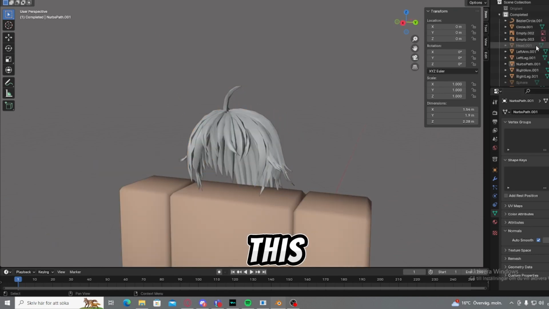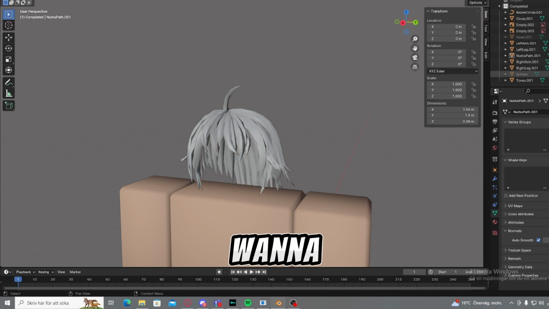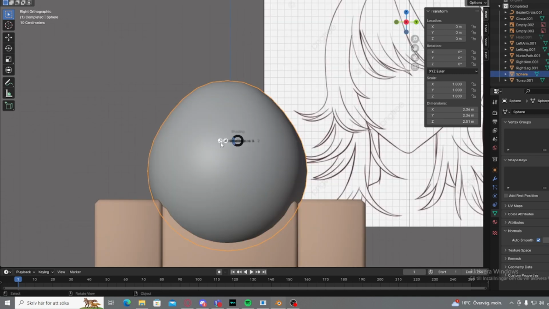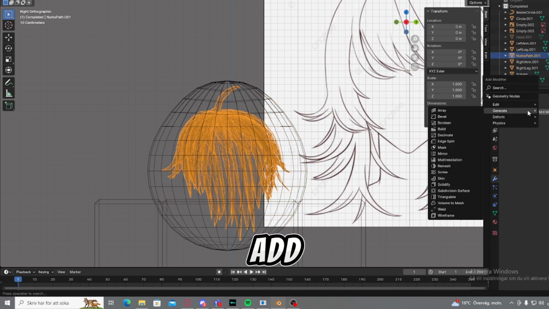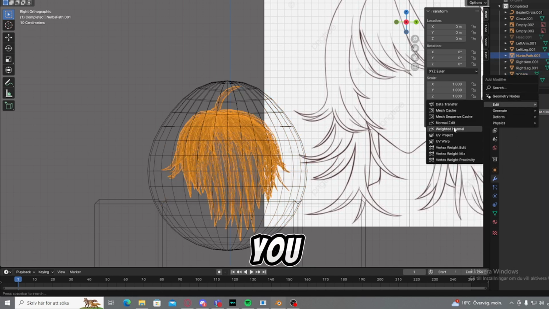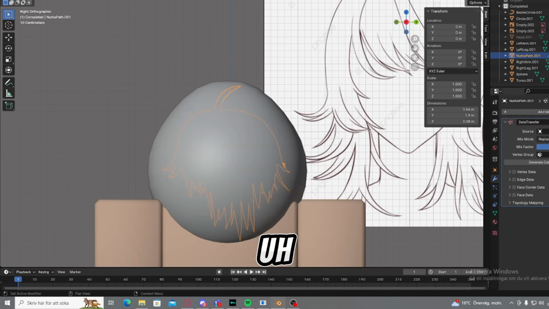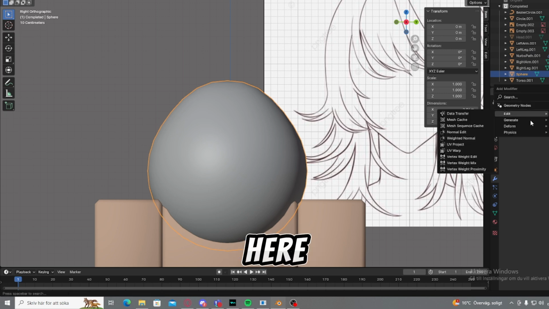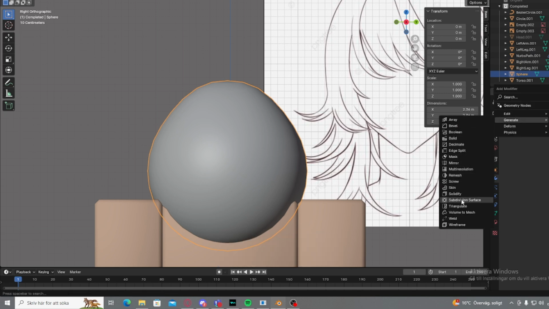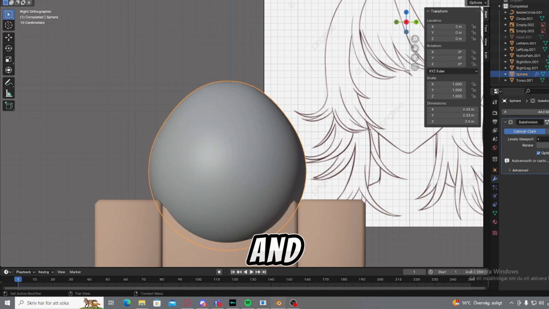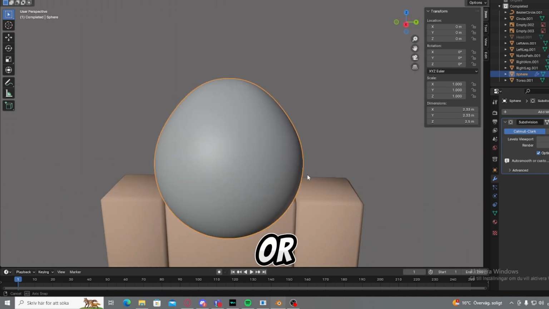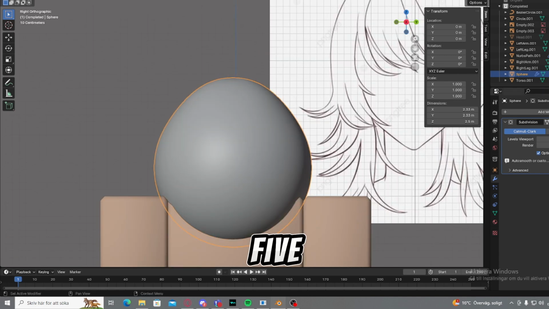So after this, we wanna unhide. Oops, we wanna unhide the sphere, and we want to go to this. We want to add a modifier, edit. You want to add a data transfer. You want to select the source, which is gonna be the sphere. You want to add face corner data, right? So we're gonna do this. And now for the sphere, you want to go here. You want to go to generate, subdivision, and you want to crank this up. I like to do 5 or 6. For this, I'm just going to do 5, but then you're going to want to apply it.